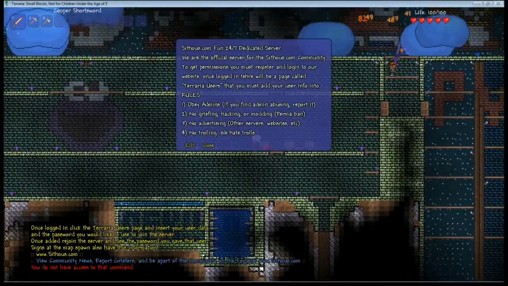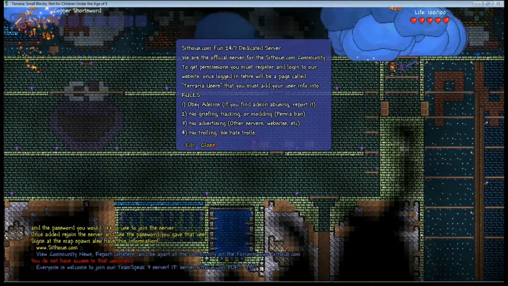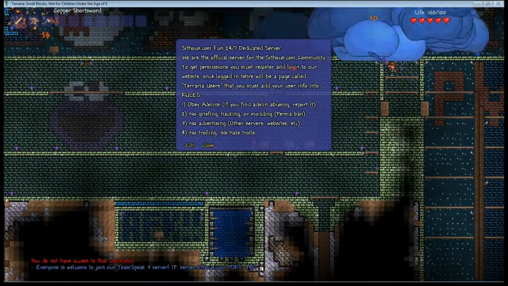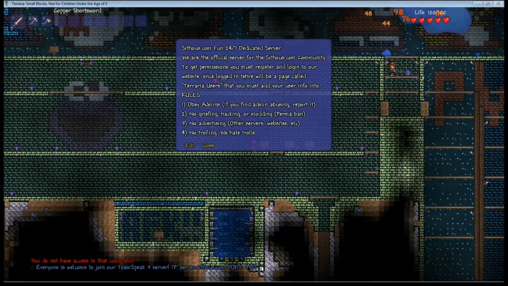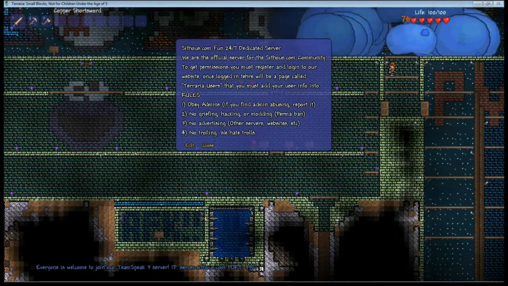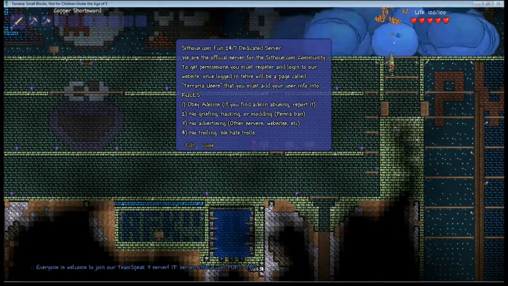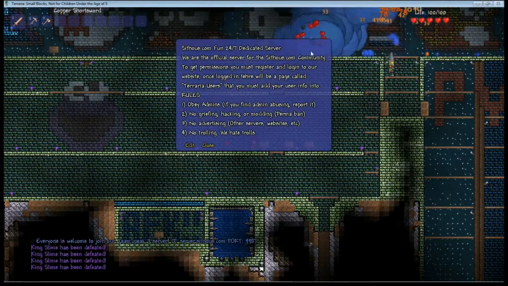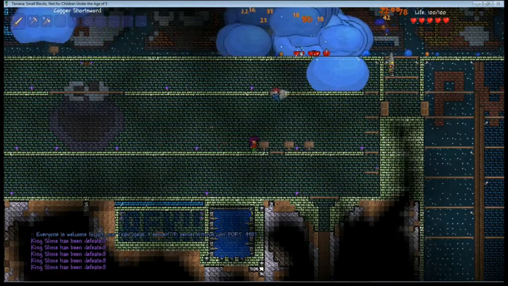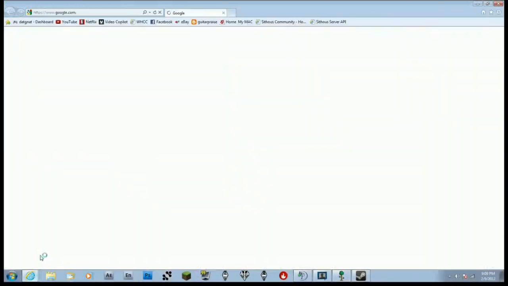Well, what's the sign say? The sign says, we are the official server for the Sithis.com community. To get permissions, you must register and log into our website. Once logged in, there will be a page called Terraria Users that you must add your user info into. Well, that's the rule. That's what we gotta do.